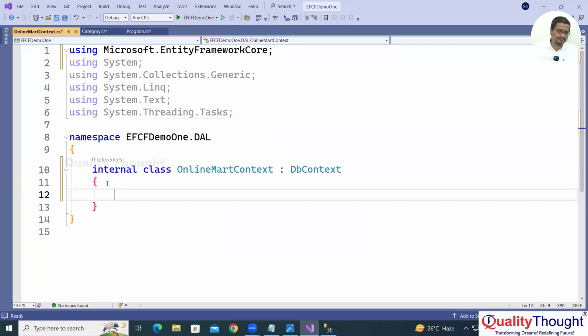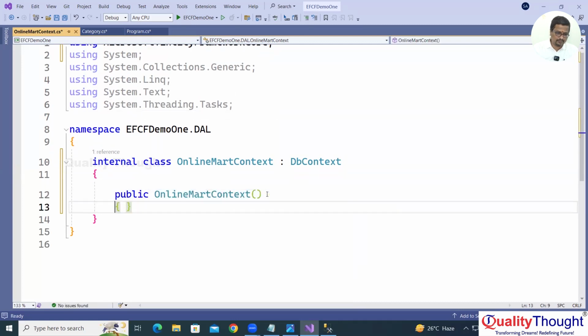It is clear. Now what next? Now you need to create a constructor. Okay, public OnlineMartContext. Right now I'm not going to write any logic here. Okay, this example is with minimum logic. It is minimum logic, right? I'm not going to do any external things here.